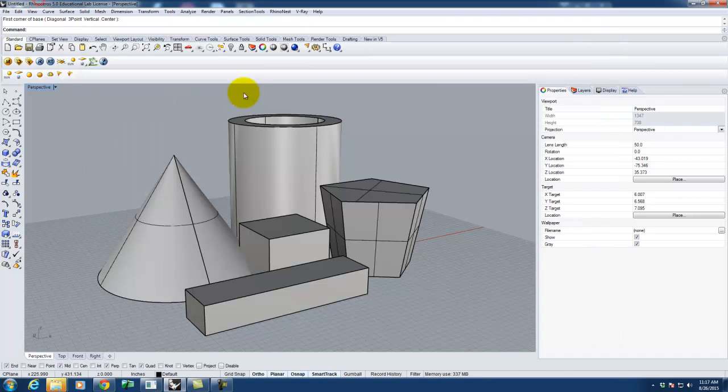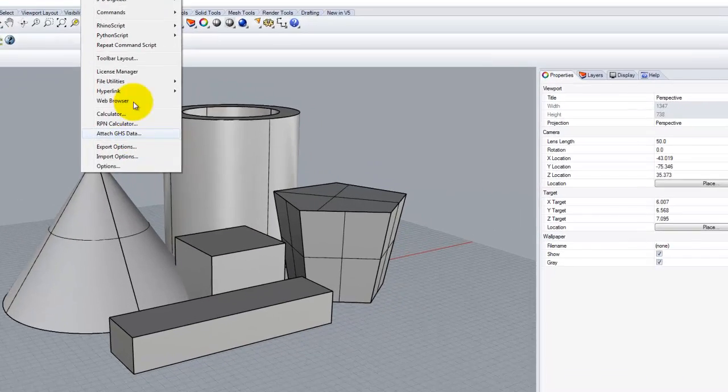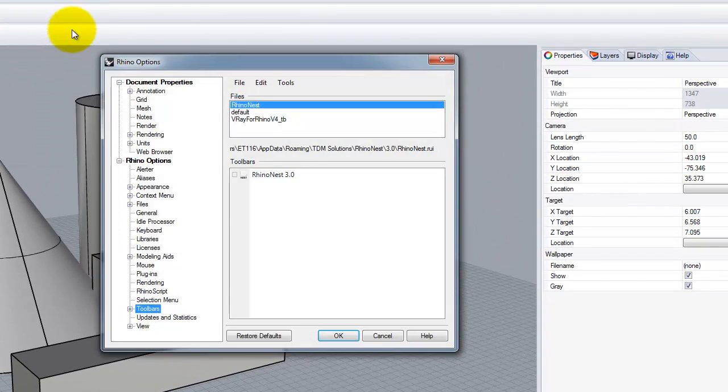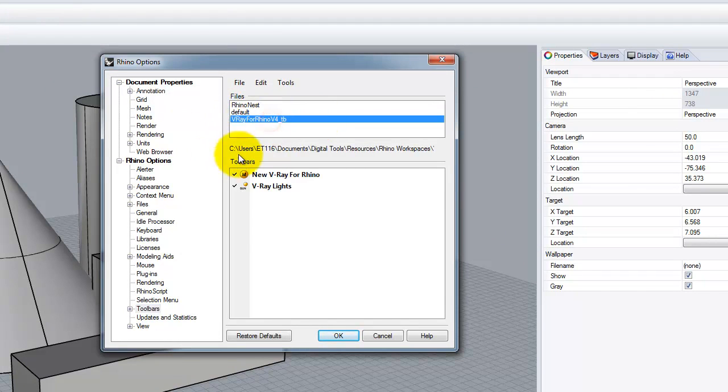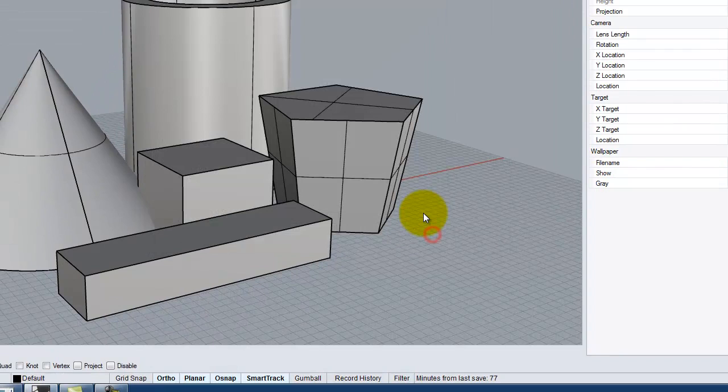And to load it, you're going to go to Tools, Toolbar Layout, and then go to File, Open, and it'll show up as VRay for Rhino, in which case you can click it, make sure that they're checked, and say OK. If you're having trouble with that, I'll help you load it up. Again, it's computer dependent. Such is the nature of the lab right now.